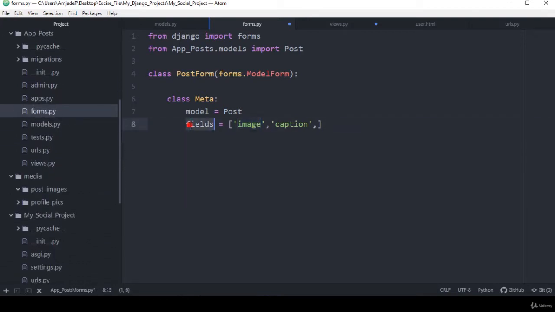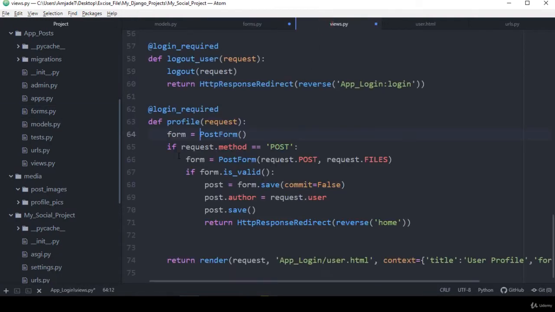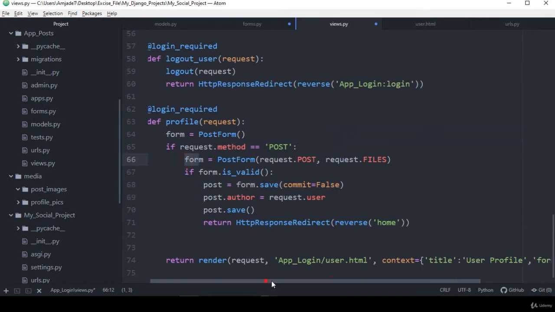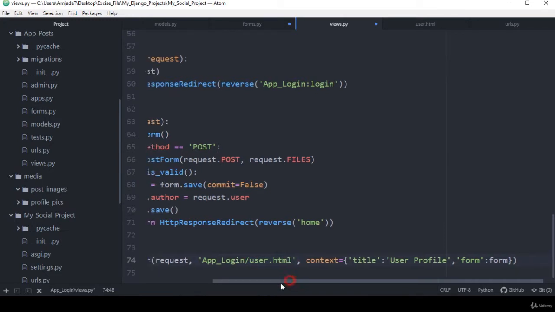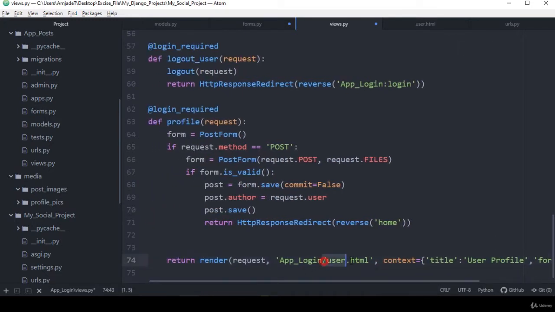Here I have created the fields, the image field and the caption field, and then in our view I load this form. It should also check whether the author is the appropriate current user or not, and then it should be saved, and when the form data is saved, it should be redirected to our home page. I also passed this form to our user.html page, so now we can use this form in our user.html.